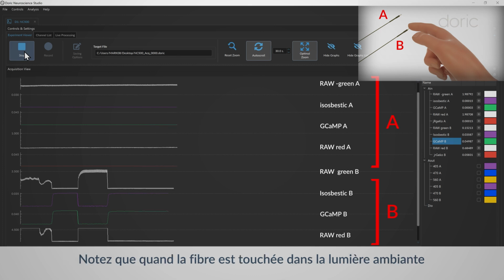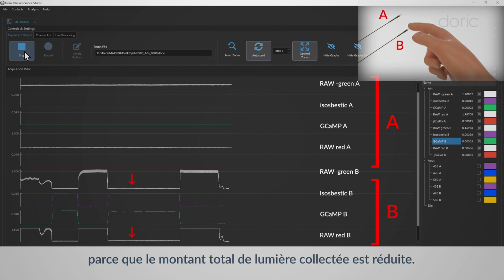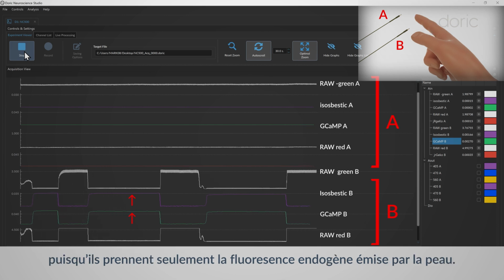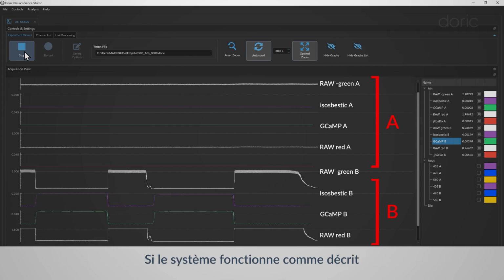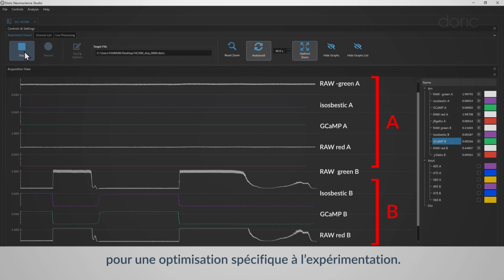Note that when touching the fiber in ambient light, the amplitude of the raw trace diminishes because the total amount of light collected is reduced, whereas the amplitude of the demodulated traces increases since they are only picking up the endogenous fluorescence emitted by the skin. If the system worked as described, it can now be used with a test animal for experiment-specific optimizations.